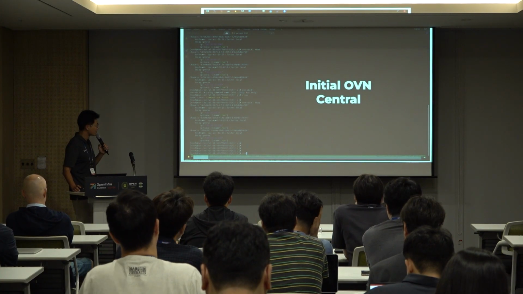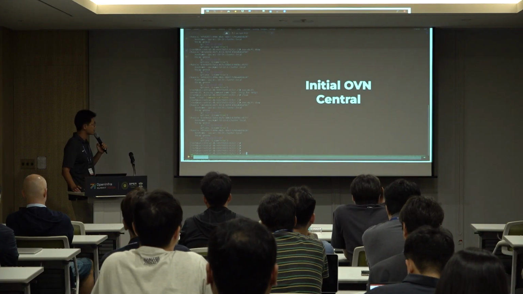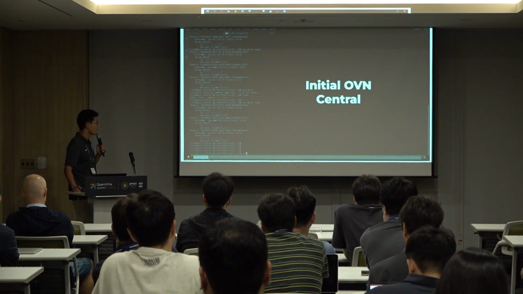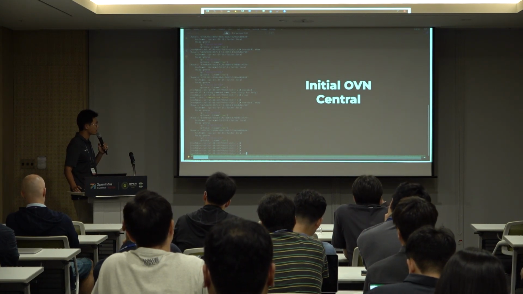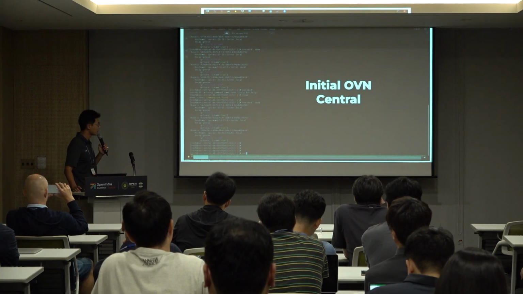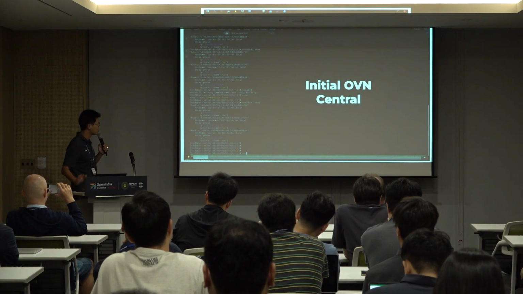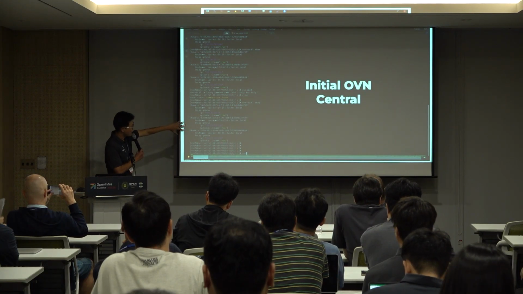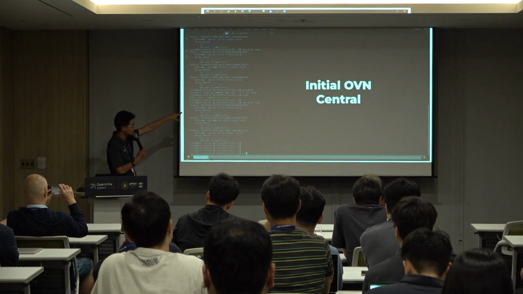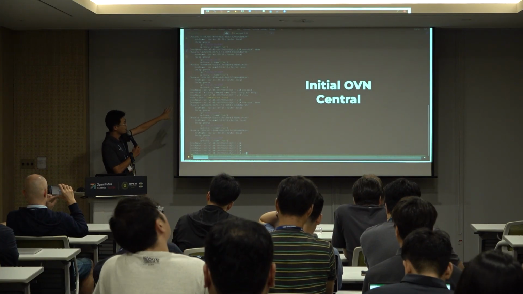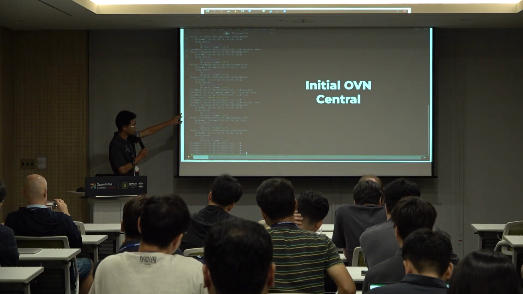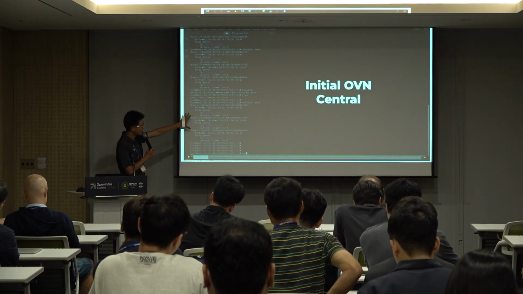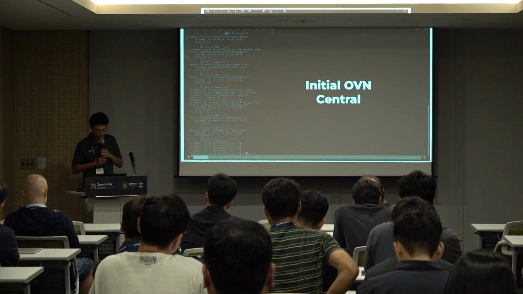So here, this screen shows the initial state of the OVN Central. As you can see here, there are no OVN constructs populated in the northbound database. However, in the case of the southbound database, there are two IPUs connected and one x86 software OVS. The software OVS running on the x86 server is connected to the southbound database.